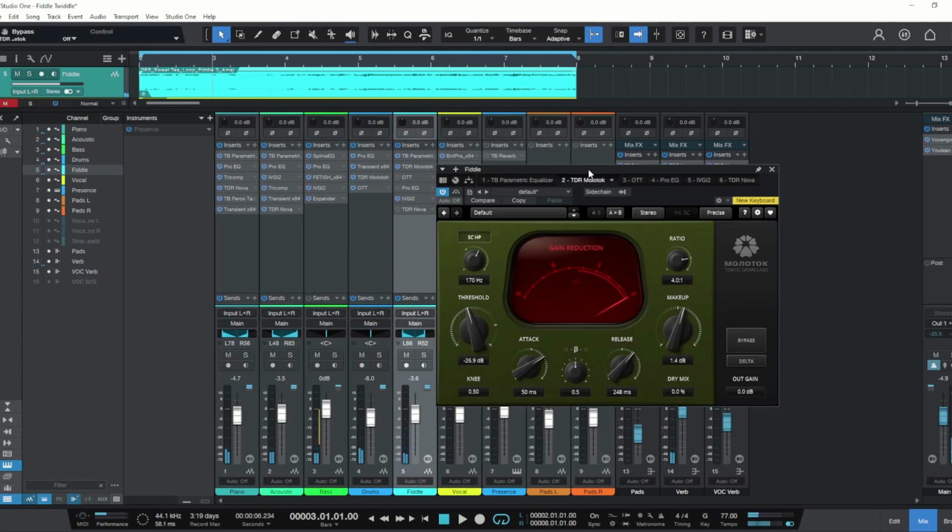And I do have that level matched, by the way. But we're obviously going to have less masking between the fiddle and the vocal, with the loud notes being more under control. But with the quiet notes coming up in volume, we're going to increase the masking problem because there's just overall more volume and energy going on in the fiddle.